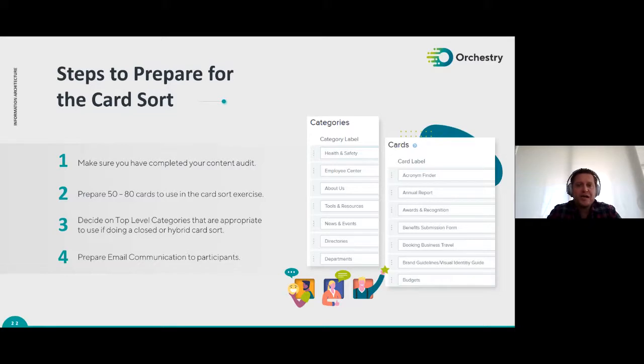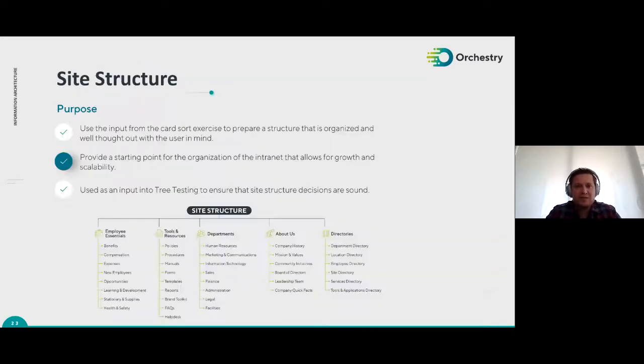Steps to prepare for a card sort. So you have to have your content audit done. You get 50, 80 cards. You decide on those top level categories. Now, within a card sort, you can have multiple different things. You can have something called an open card sort where people create whatever they want. You can have a closed card sort also, but once again, you have a whole number of features there. And then at the end of this, you get something called a site structure. So this site structure is this kind of first cut at our navigation structure in terms of the buckets.